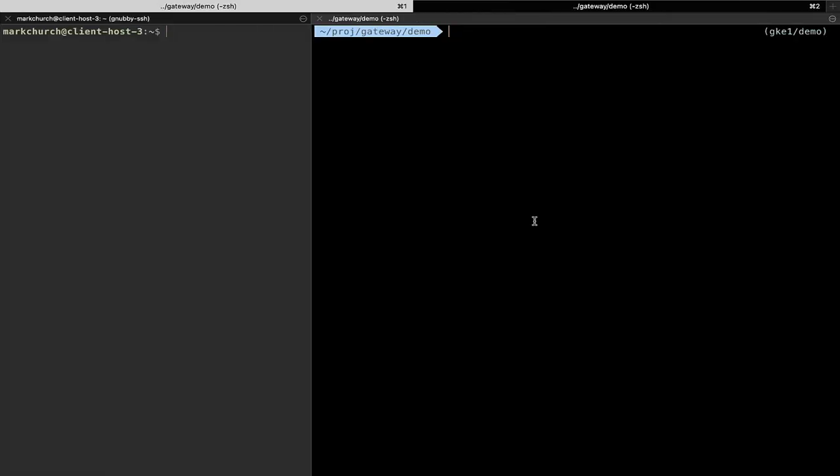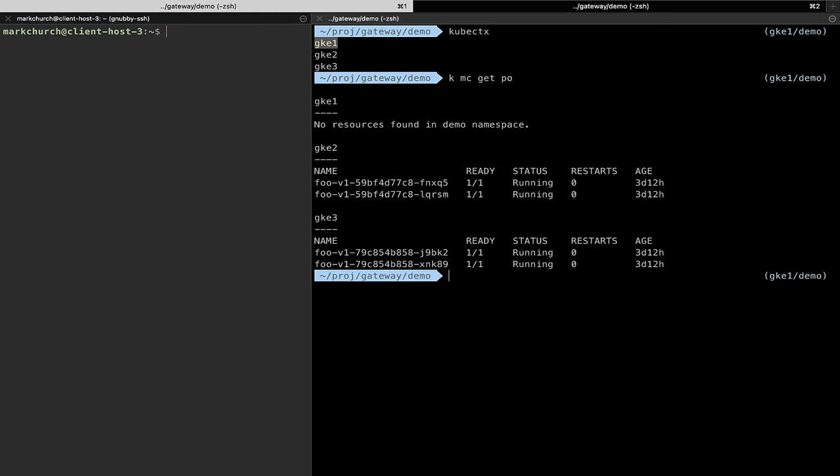We're now sitting on my Kubernetes cluster. We can see on the right-hand side, I've got three Kubernetes clusters running. I'm going to look across all of them and see all the pods. I've got foo v1 pods running on clusters GKE2 and GKE3. I'm currently on GKE1, where I have my gateway resource. So it's a multi-cluster gateway of the class gke-l7-rilb. So this is a layer 7 load balancer running in GCP.